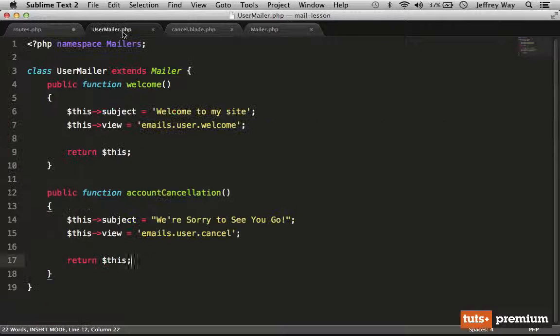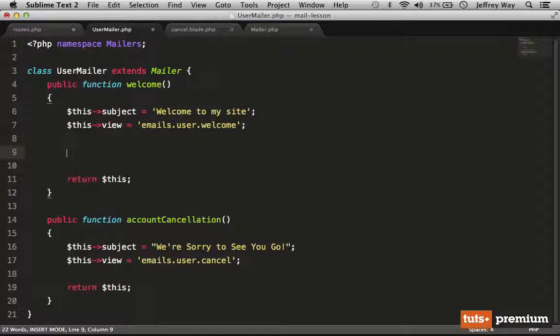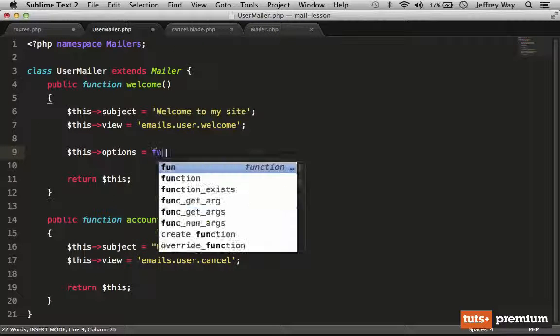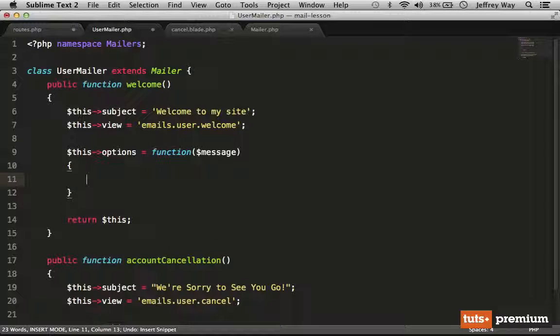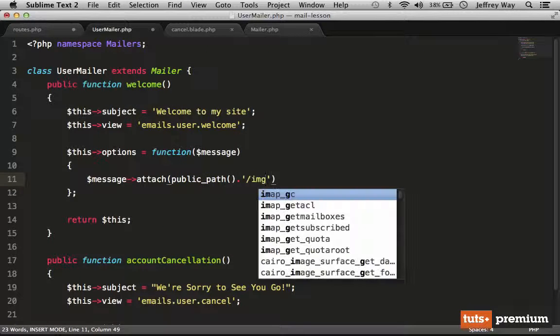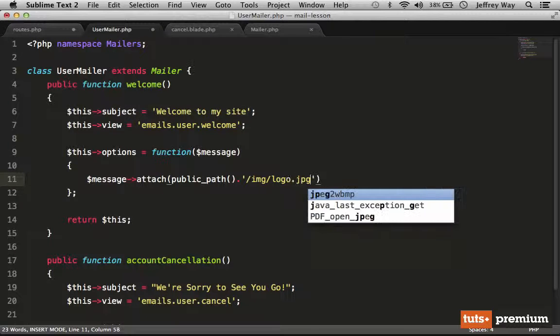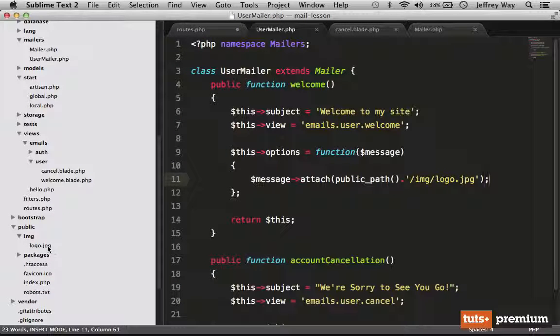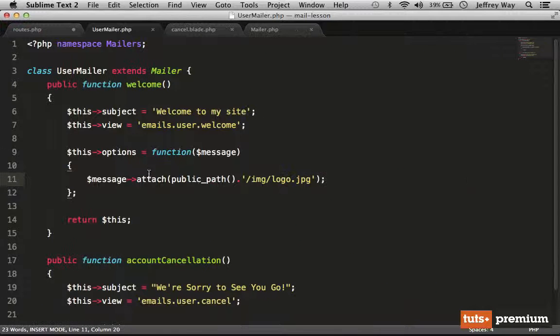Here's what I think I will do. Maybe these methods can accept an options function. So I could say options equals a function, and that should receive the SwiftMailer message object. So then I can tack on like message attach, public path, maybe go into the img directory and get the logo. If I switch over to the sidebar, you will see that I already have added a logo to the img directory. So now I simply want to attach that image to the message.